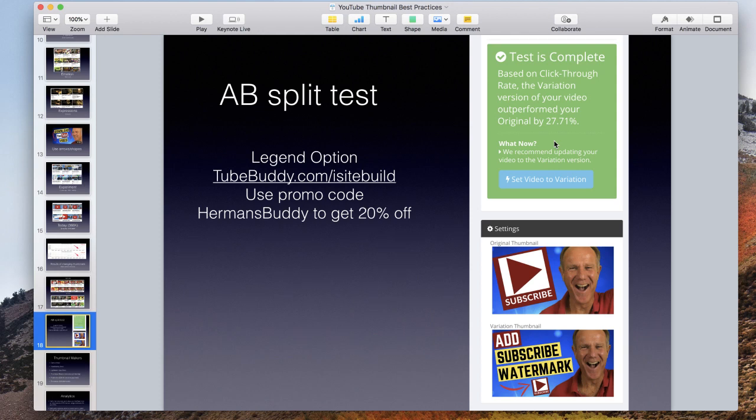So I'm still running the test, probably for another few weeks, just to cement the higher click-through rate on my variation thumbnail. But if you want to split test using TubeBuddy, you can use Herman's Buddy, get 20% off. That's an option there. Otherwise, get Thumbnail Blaster. You can check out my latest video uploaded about that on my channel.